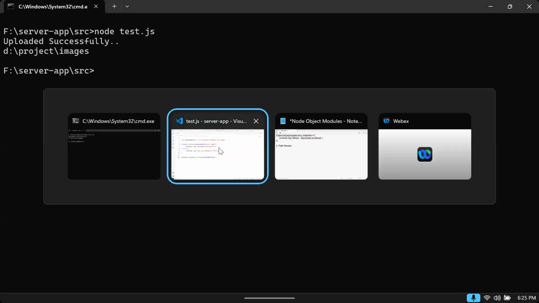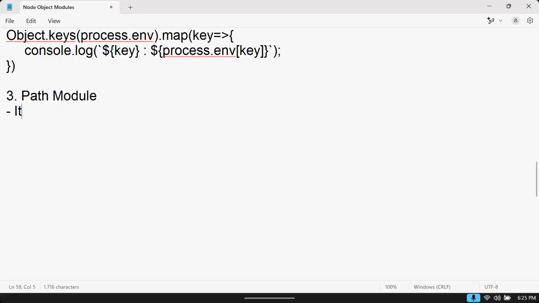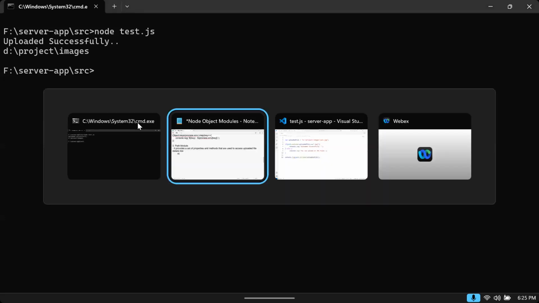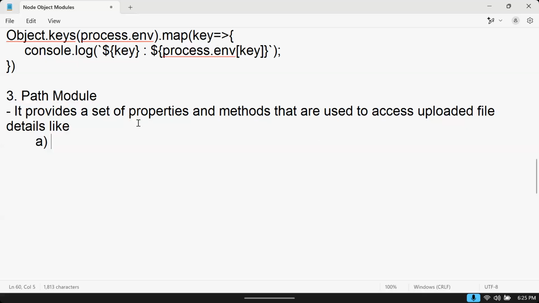So this provides some important properties and methods. It provides a set of properties and methods that are used to access uploaded file details, like which file we are using, directory name, extension name, ext name.